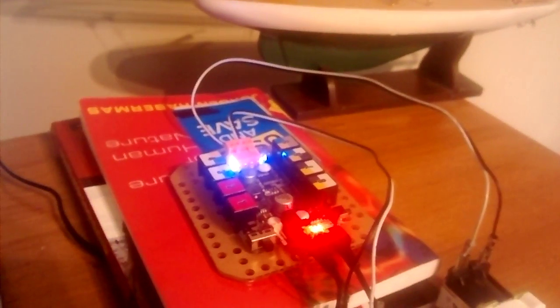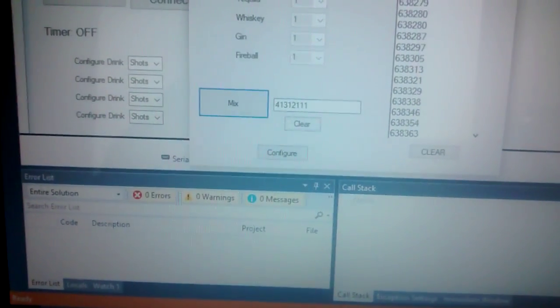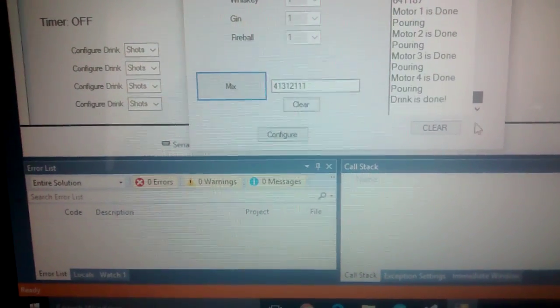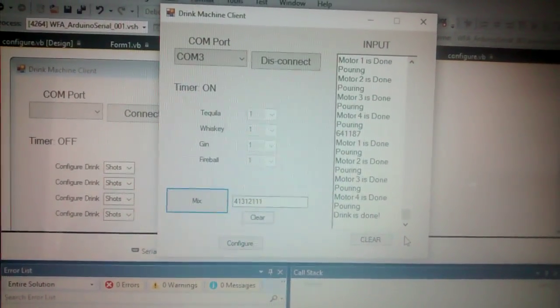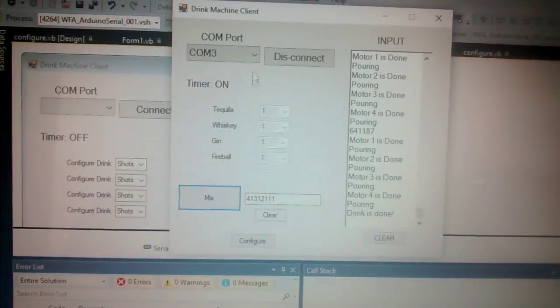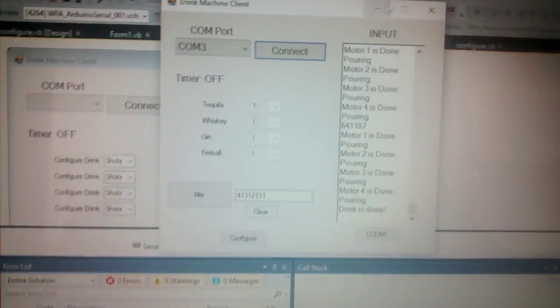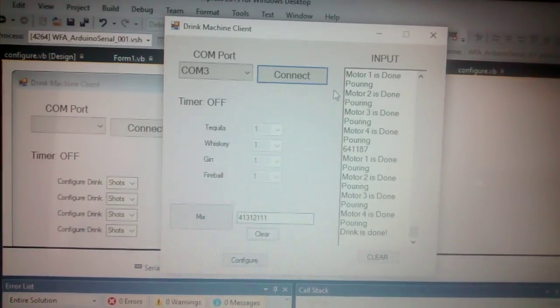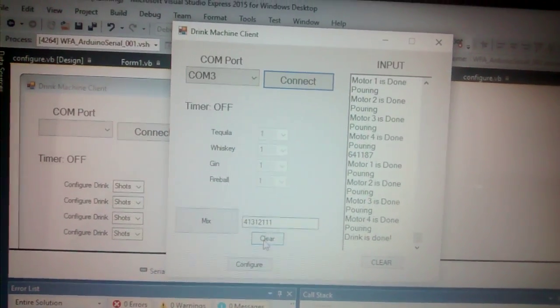Alright, so let's go ahead and mix that. It's a 1 second for all of them. Perfect. And the drink is done. Well, that's it. It's a short little update. I think everything's working real well, and I'm going to disconnect. I'm going to polish this program up a little bit, but I'm pretty happy with the progress.